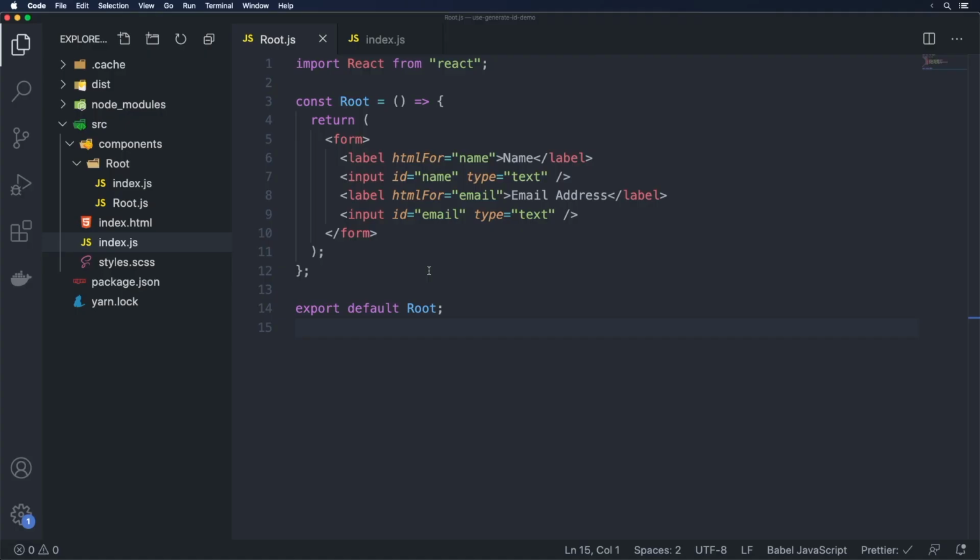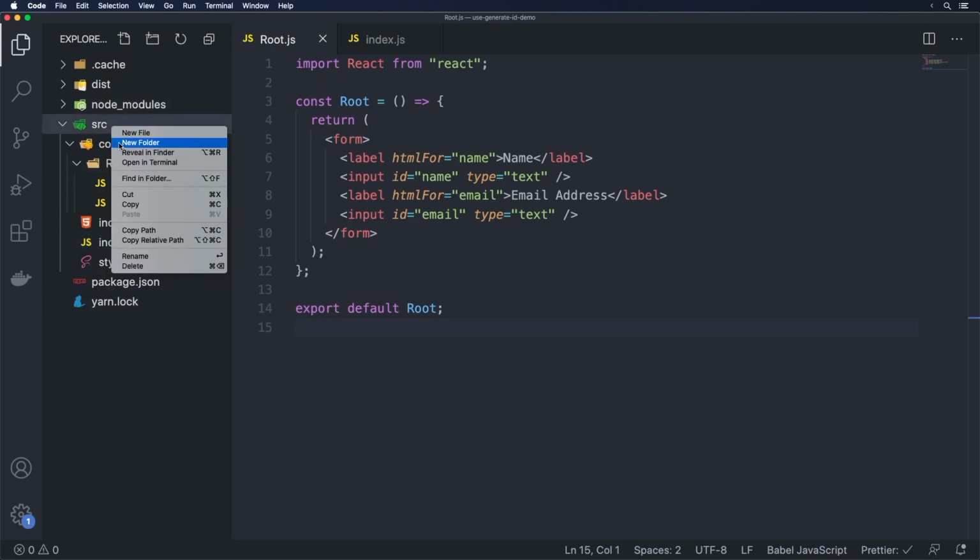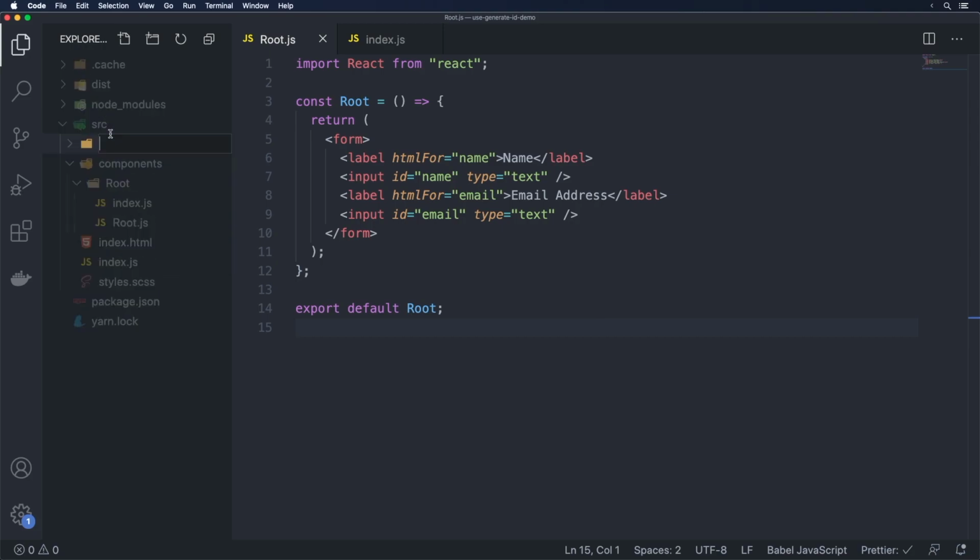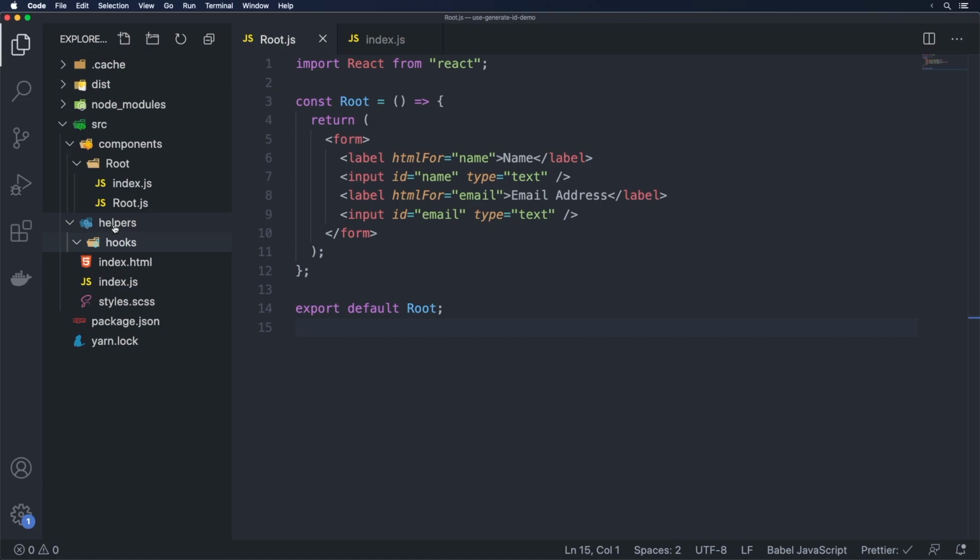So that's where the useGenerateId hook comes in, and I'll be writing that with you now. Generally what I like to do is, in this case, I might have a new folder, I might call this one helpers, and then I might have hooks inside of there. So I usually have something called helpers, and then in this case I'll put all the hooks inside of hooks. Just to demonstrate a little bit of the directory structure that I would use.